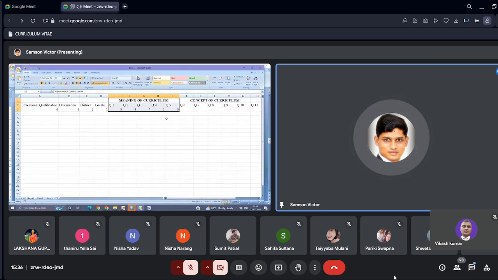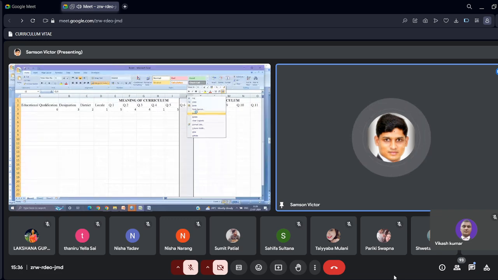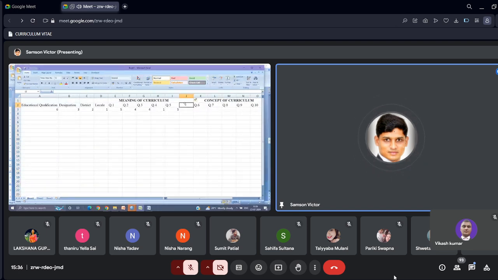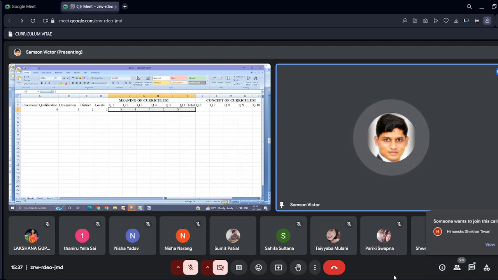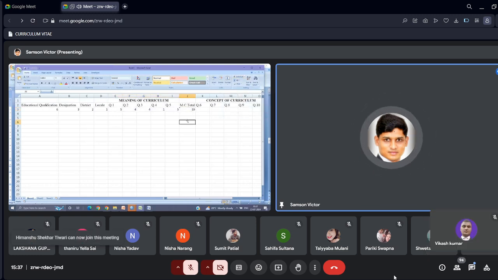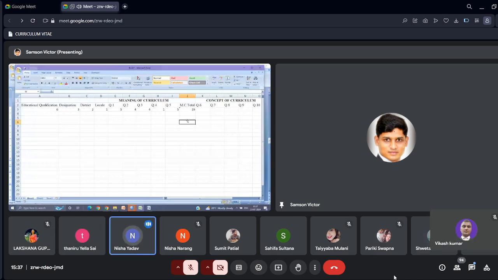Okay, curriculum, meaning of curriculum. After this curriculum factor, I'm going to insert a column here, and then add it as M.C. total. Then what I did, I added all these things. I selected from question number 1 to 5, and then I did auto sum. You can do this easily.